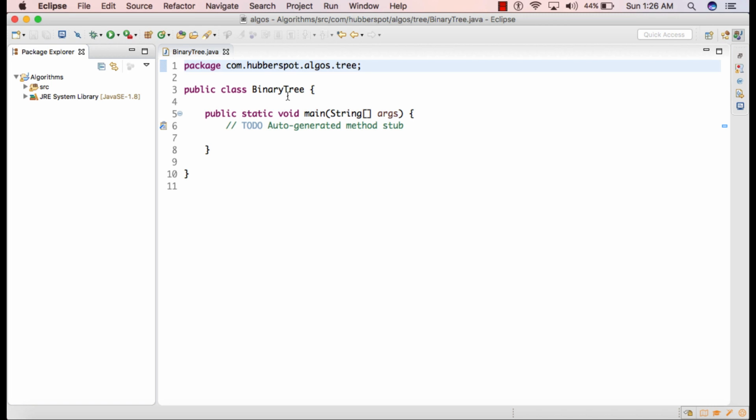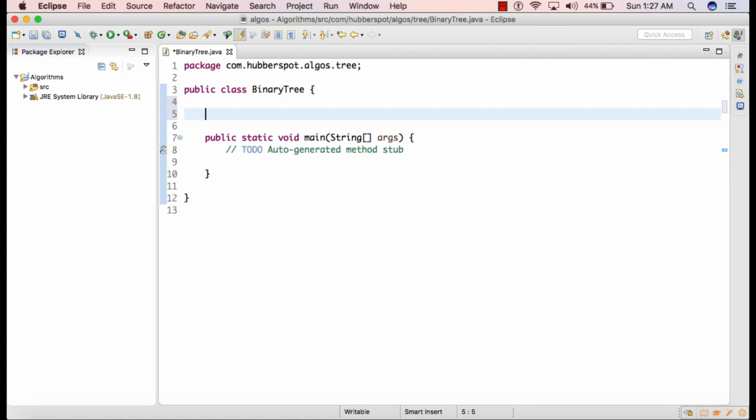So friends, here I have created one class by the name BinaryTree, which has a main method. So let's implement a binary tree in this class. So friends, in our previous slide we discussed that a binary tree consists of a root node which is of type tree node. So first we'll create an instance variable of type tree node and we'll give it the name root, because this root node will hold all the other nodes of a binary tree.